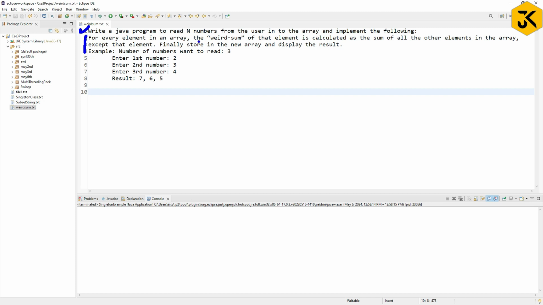For every element in the array, the wide sum of that element is calculated as the sum of all other elements in the array except that element. Finally, store it in a new array and display the result, right? To get more meaning about this statement, they have given a simple example. They read three numbers: 2, 3, 4.